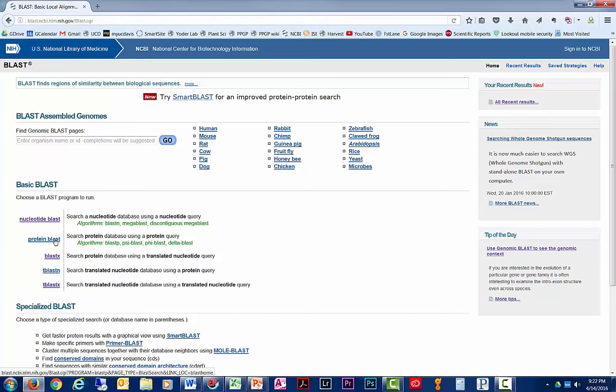Now when you're running BLAST, you may get an error message. Often it's because you're trying to run a protein sequence in a nucleotide BLAST, or vice versa. You have a nucleotide sequence that you're running in a protein BLAST. And it'll tell you that the input could not be read. So make sure that you put nucleotides in a nucleotide BLAST and proteins in a protein BLAST.